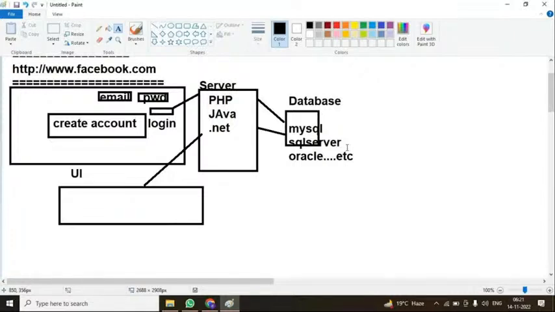Okay, what does the server page do here? The server page is connected to the database. The database will send the output back to the server page. So the server page is a mediator to interact between the front end page and the database.